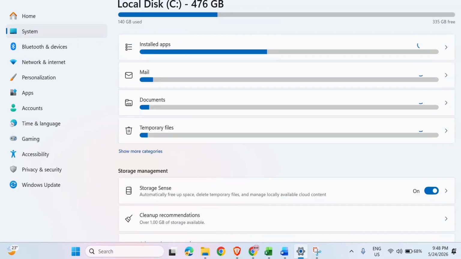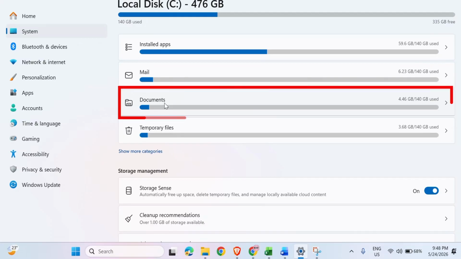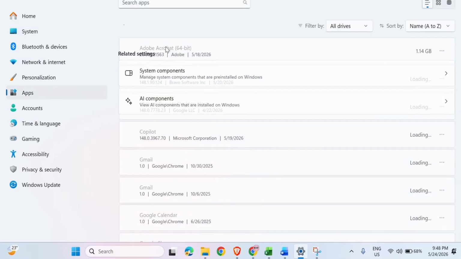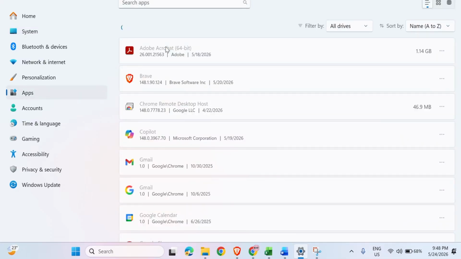And similarly, you can go to documents and delete the files that you do not need. You can do the same with mail. You can just delete your installed apps as well that you do not use right now.